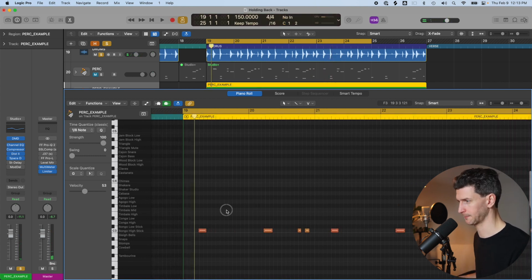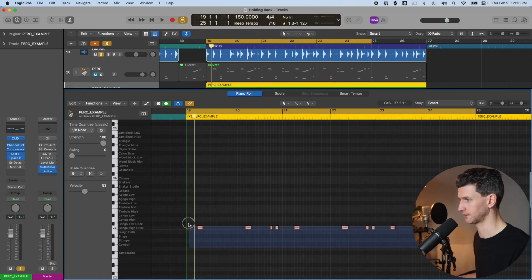Quantize that. So quantize that by an eighth note. Highlight all these or Command A. Go over here to quantize by eighth note. So now that's locked in. Sounds like this.